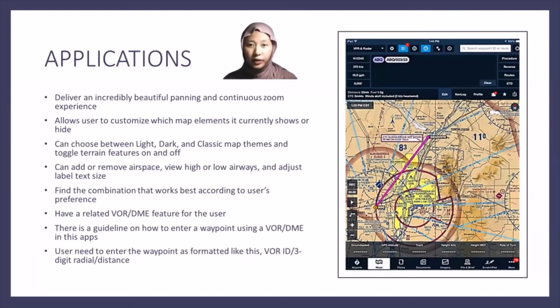The user can also choose between light, dark, and classic map themes and toggle terrain features on and off. The pilot can also add or remove airspace, view the high or low airways, and adjust the level text size. The user can find the combination that works best according to their preference for this application.